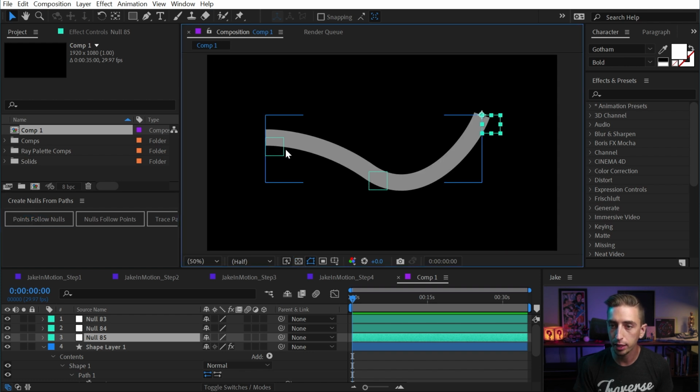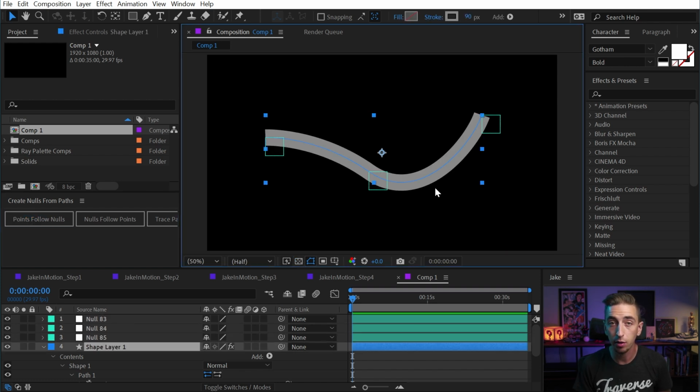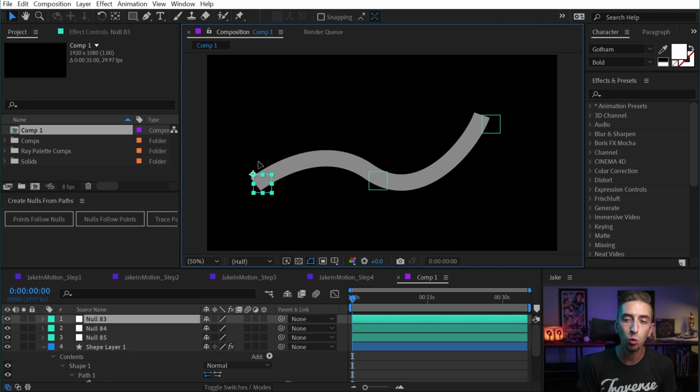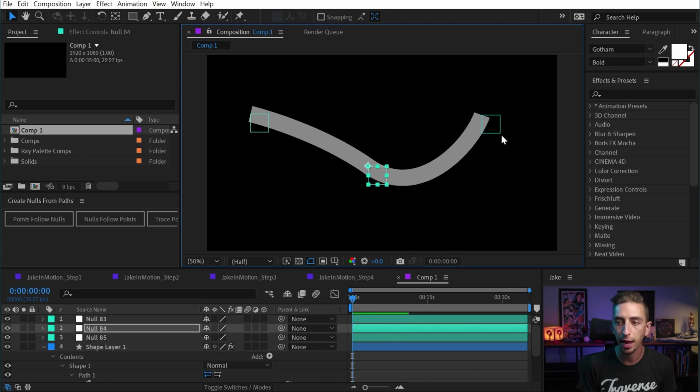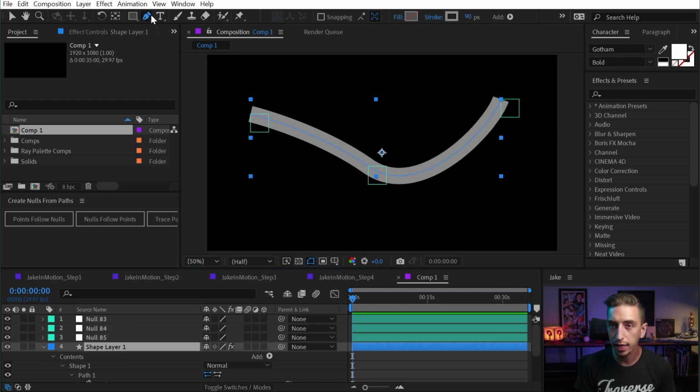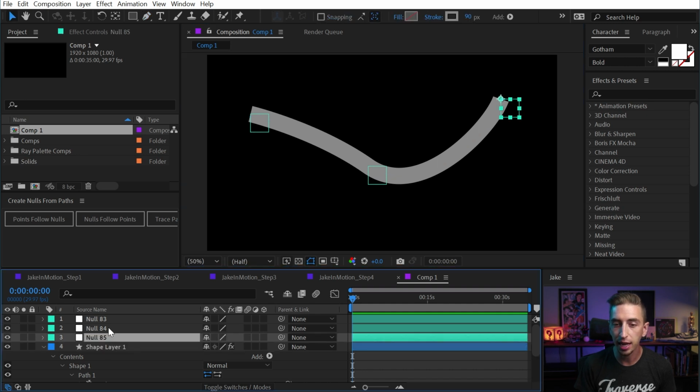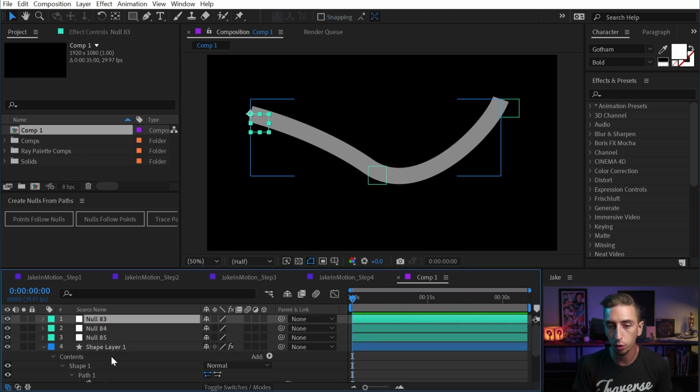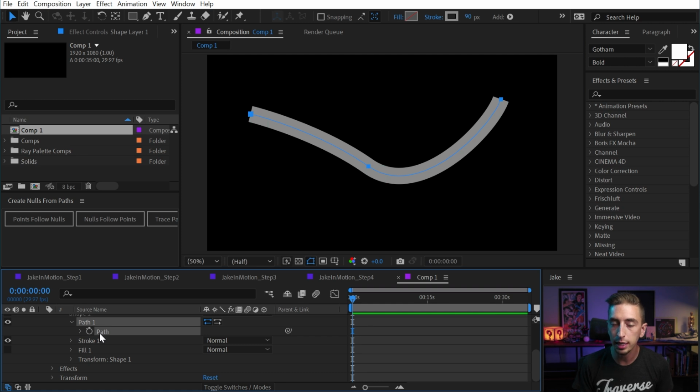After Effects generated 3 null objects for me that are in the exact same spot as the points on my shape layer. And if I grab any one of these, it's going to move that path around exactly the same way as if I was just manipulating the paths. The benefit of this is that I can now have separate layer controls for each one of those points instead of just one keyframed property to drive everything in it.